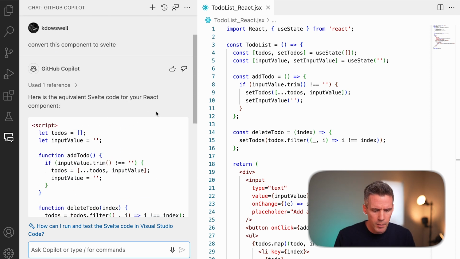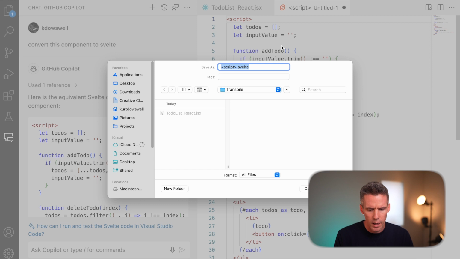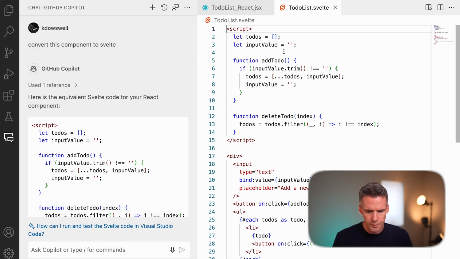So let's go ahead and copy this. What I can do is either copy, insert into the current file, but in this case, I'll just insert into a new file like so. So now we have our Svelte file initiated. I can save it to that current location. So we'll just do to-do list. Great. So we have that created.